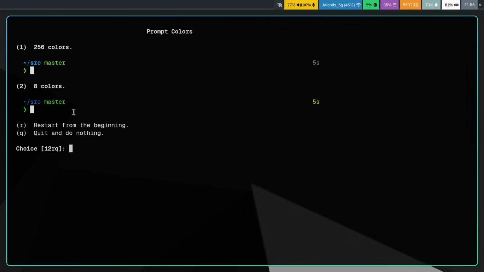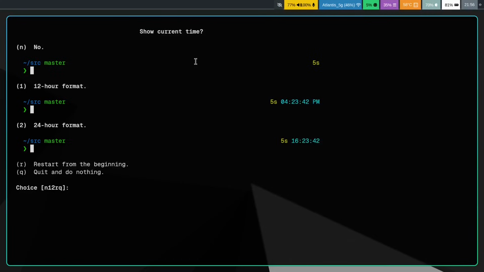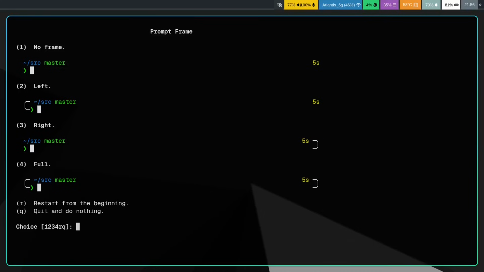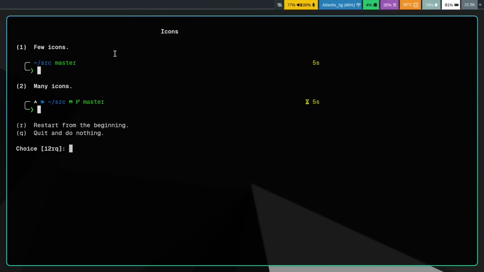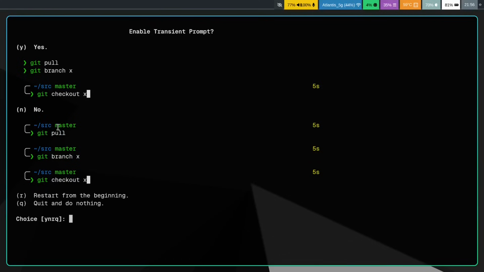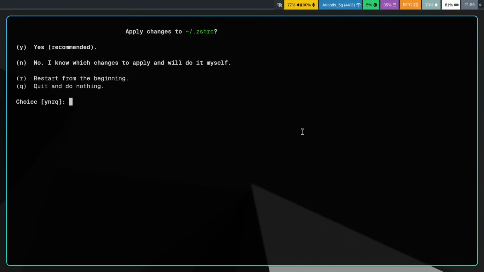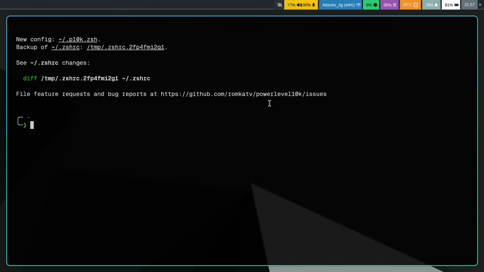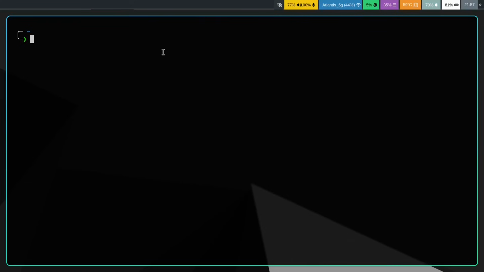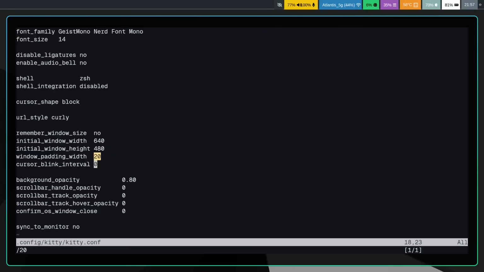Character set, Unicode, 8 colors, show current time, no, prompt height, 2 lines, disconnected, left frame, and let's see, white, color, sparse, spacing, icons, you want few icons, concise, enable a transient prompt. Yes, as you can see, transient prompt makes things look more minimal. Beautiful. Verbose, yes, you can just set instant prompt mode to verbose and apply changes. That's it. So that is how you can get a prompt that looks like this. Now, we might actually have to go into Kitty's config and increase 20 to something like 30 so that it looks better.